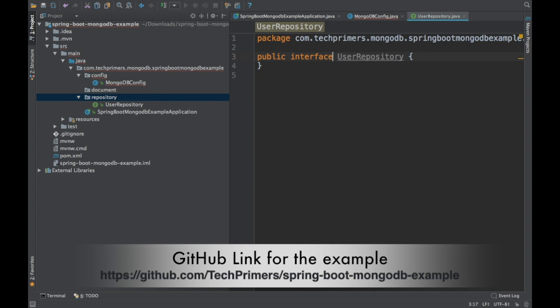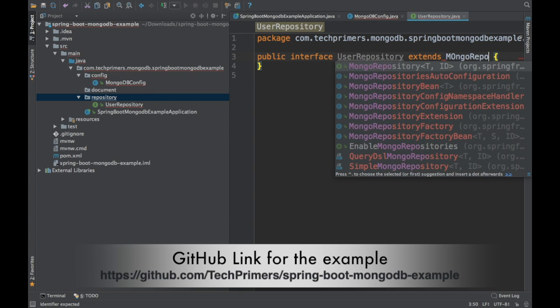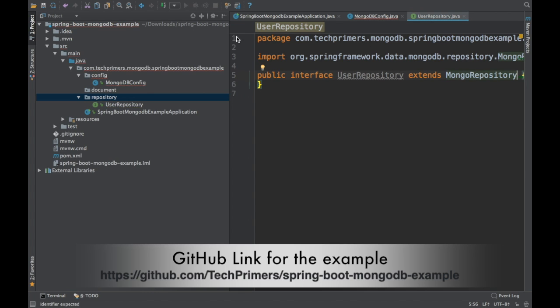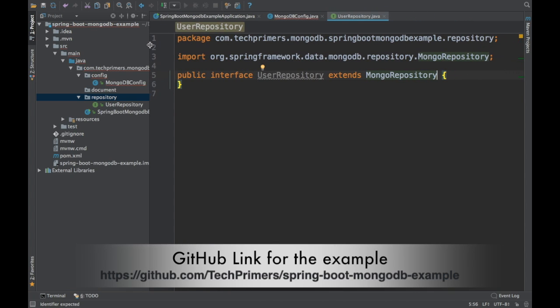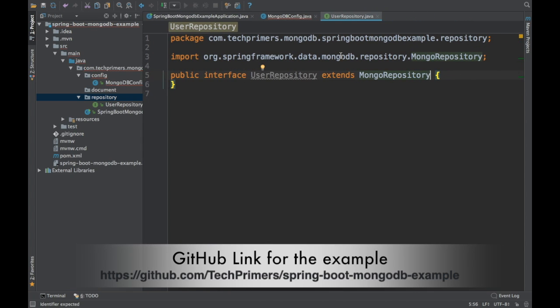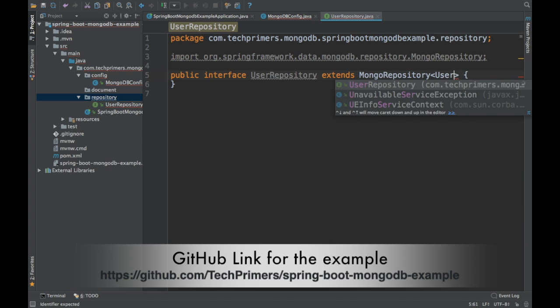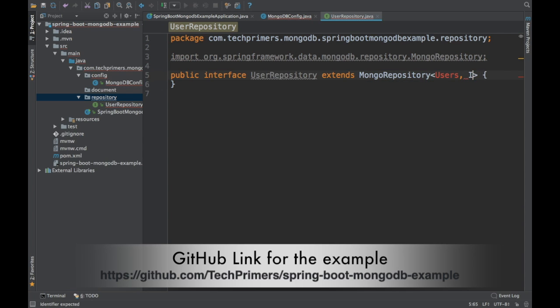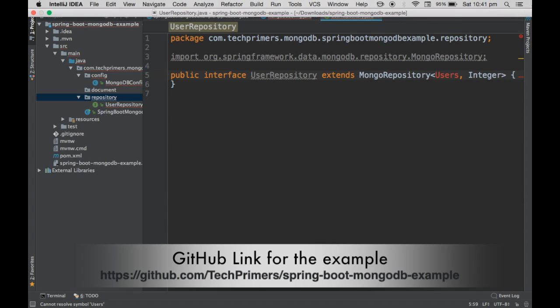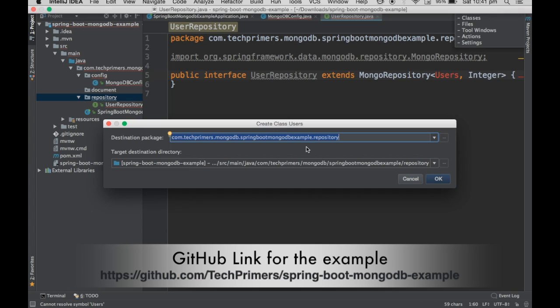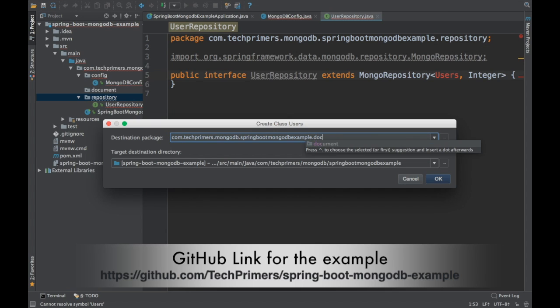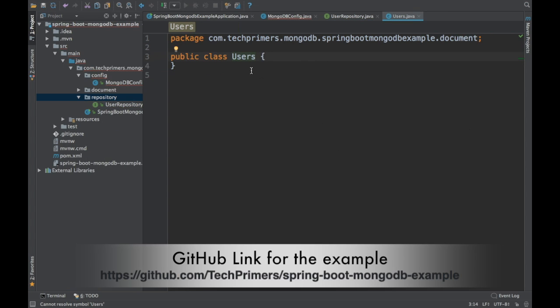This is basically an interface. What we need to do is extend an interface called Mongo repository. Like JPA, we already have Mongo repository created by Spring. So I'm going to say use my users model and my primary key is integer. Users we have to create now. So I'm going to create users. This is basically the document which we need to create, so I'm going to put it in the document folder.